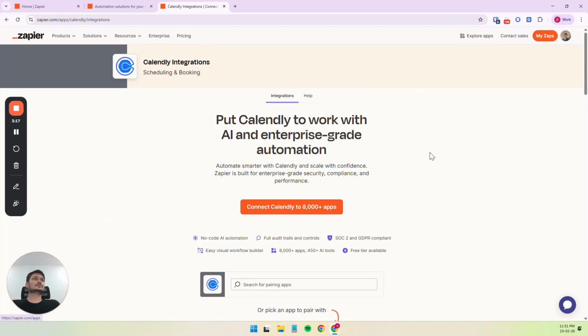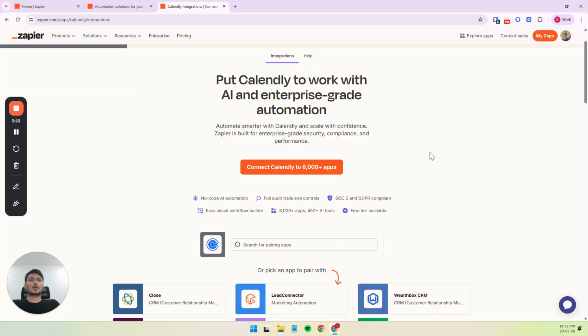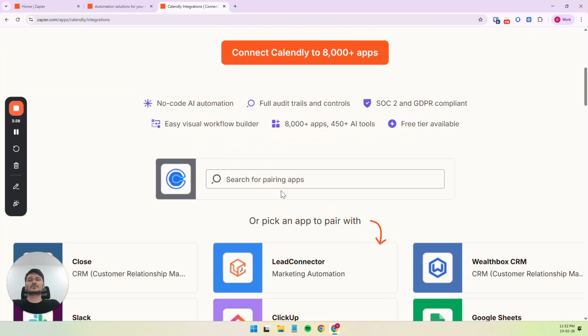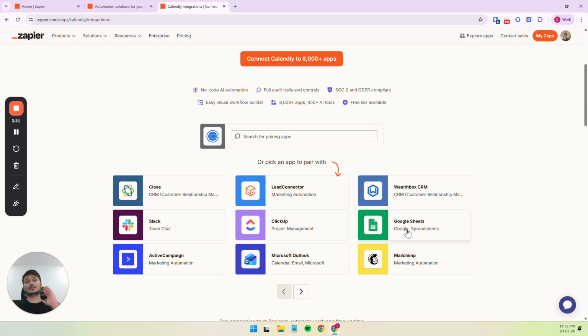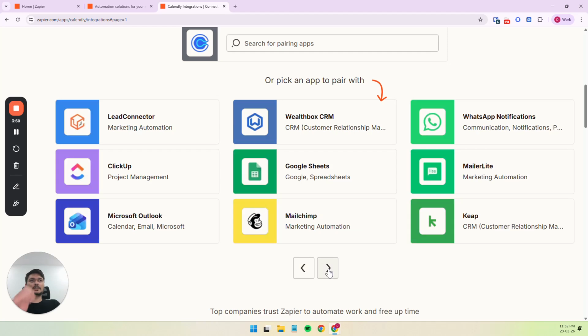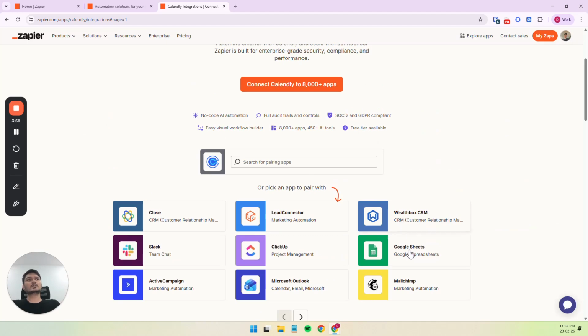Again, there are two ways. You can search for Google Sheets separately, like we did for Calendly, or there's also an option over here when you scroll up. It's called search for pairing apps. I can already see Google Sheets over here, meaning Zapier users in general connect Calendly with Close, Lead Connector, Webbox. These are CRMs. Also Slack, Team Chat, ClickUp, another PM tool, Outlook, MailChimp, Google Sheets, or ActiveCampaign, and there are more. You can keep on exploring. I think I saw WhatsApp. Yeah, there's WhatsApp as well. You can explore this, but let's just click on Google Sheets.